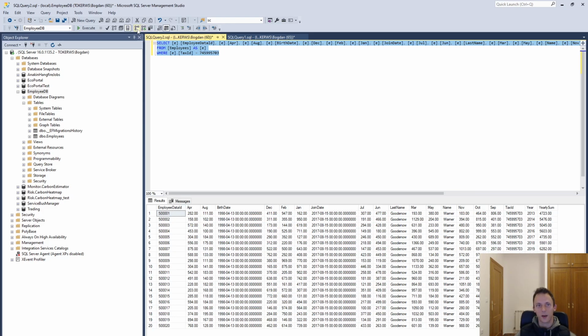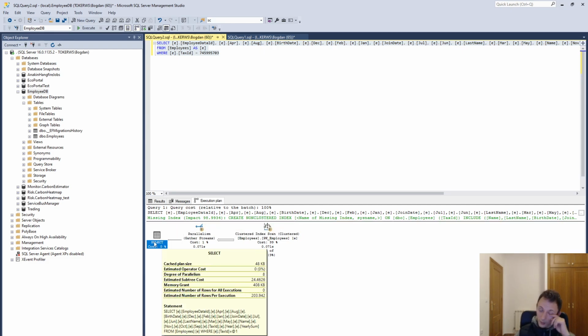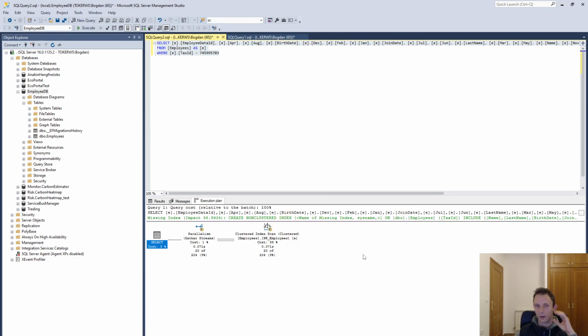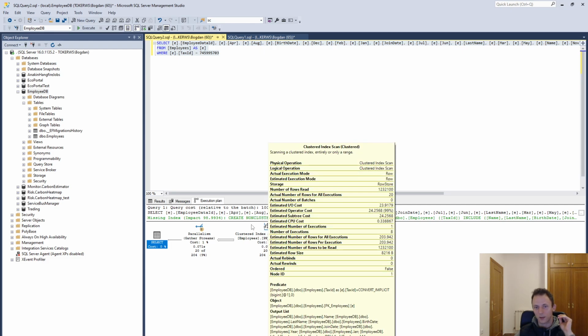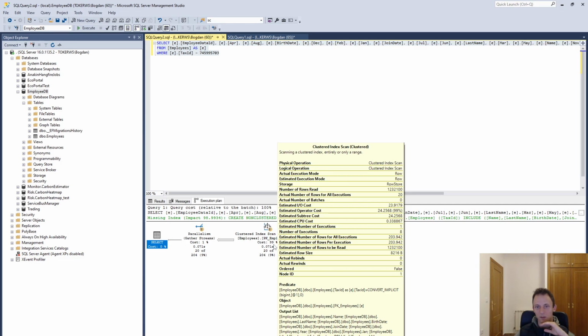This is done by including the actual execution plan. Let's click this one and run the query. Now we have an additional tab here called execution plan. Let's click it. Here it tells us how much time was spent in various SQL Server jobs. It says this cost 99%. So this is where most of the time was spent.